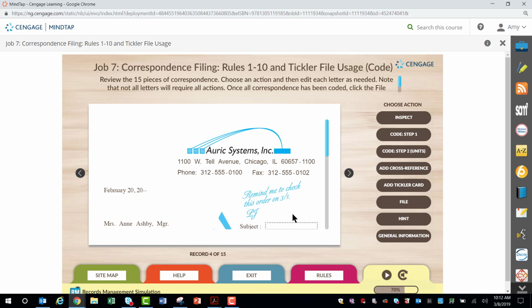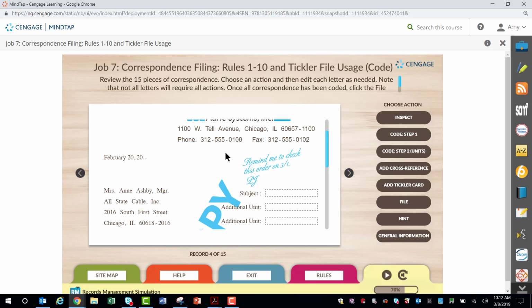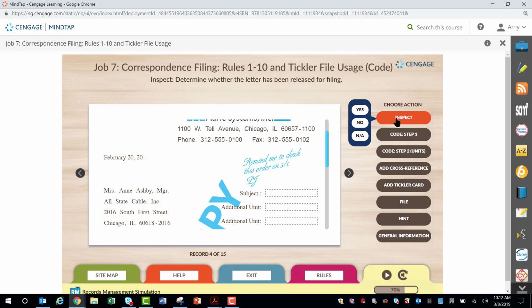This is a letter from Orix Systems going to Ann Ashby. She's with Allstate Cable, and it does have the tickler mark. So let's go inspect it. It won't need an inspection. It's just not necessary because it's coming from our company, and we're going to code it.